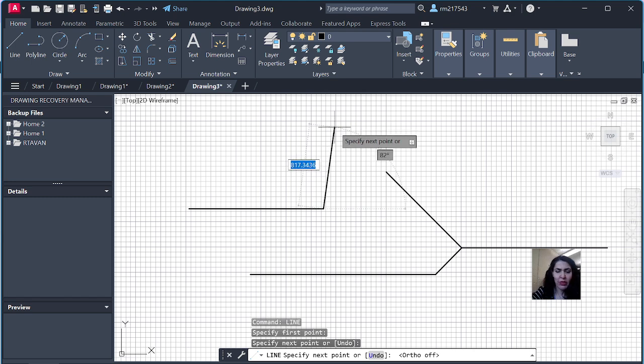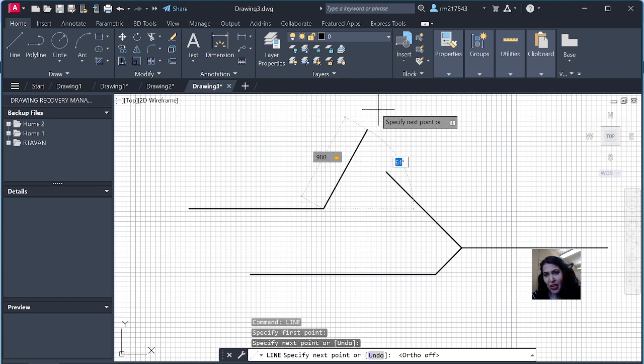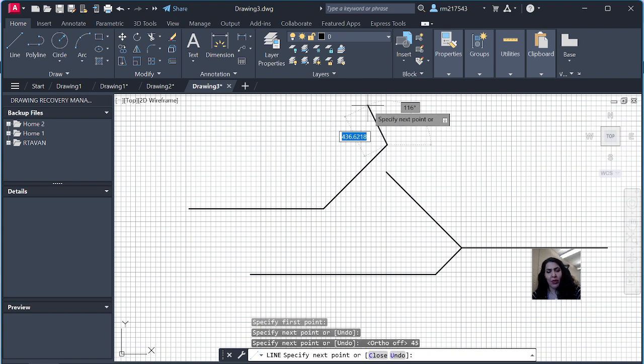I type, for example, 900. And then you need to press tab to switch to angle. And which angle you want? You can say, for example, 45 degree. And enter. Enter means yes. Okay.